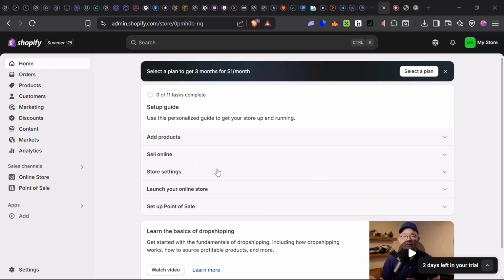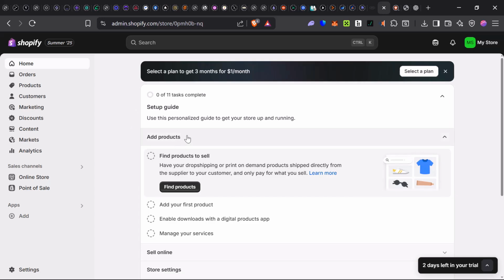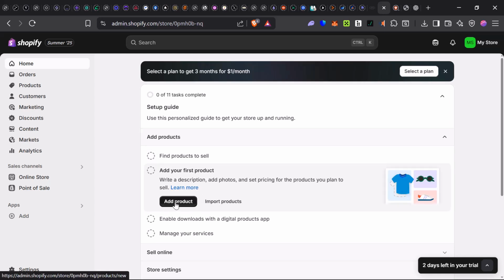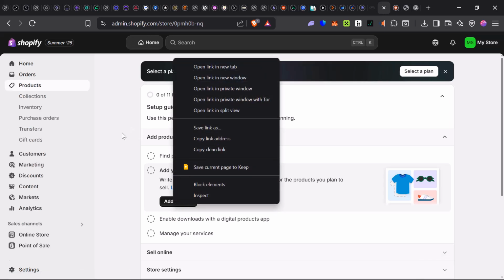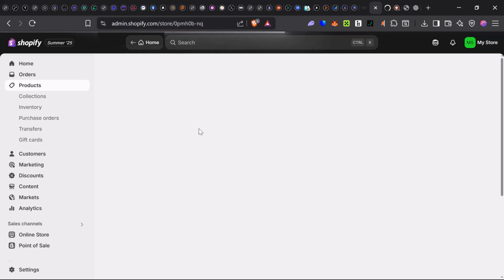Alright guys, so the next step we're going to be taking is quite simple. We're going to go ahead and first add a product to our store. So click on the drop down on the onboarding process, and where we have add your first product, click on this and click on add product. So when you select this option, we're going to be taken to the menu where we can easily add a product to our store. So let's just go ahead and open this in a new tab.